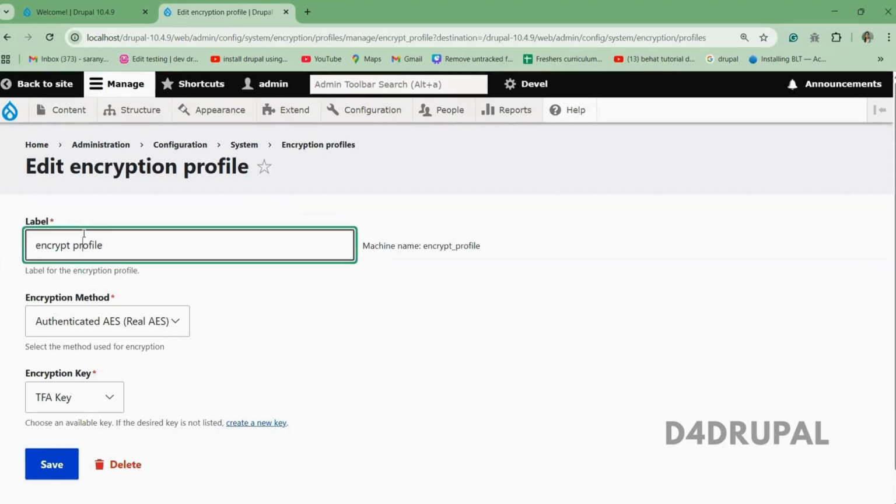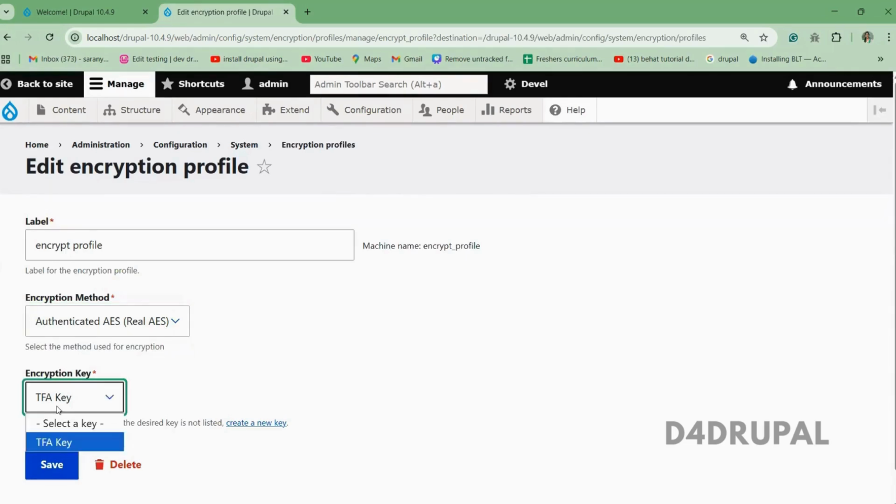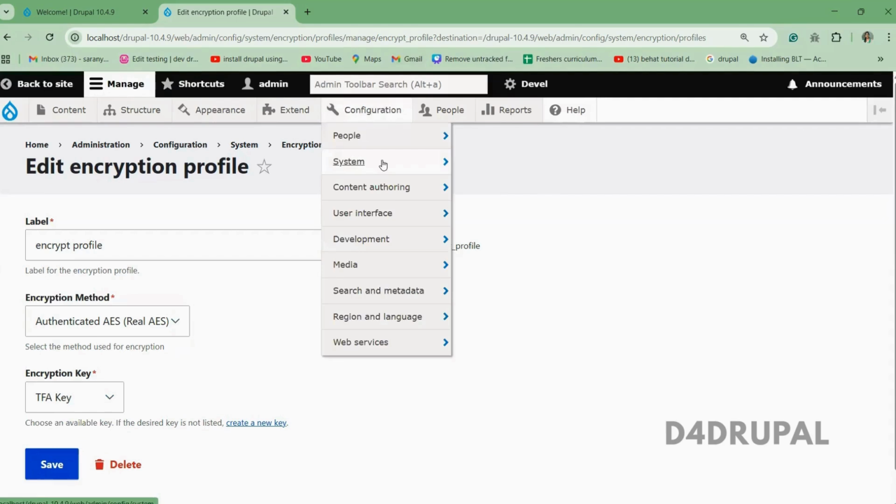I just gave the label as encrypt profile, and here is the method we are going to use. I enabled the Real AES module, so that is coming here. This is the method I'm going to use for encryption, and the key which we created now, TFA key, I just configured it, and that's it. Now we have configured the key and the encrypt profile, and next you have to go to People and then Two-factor authentication.